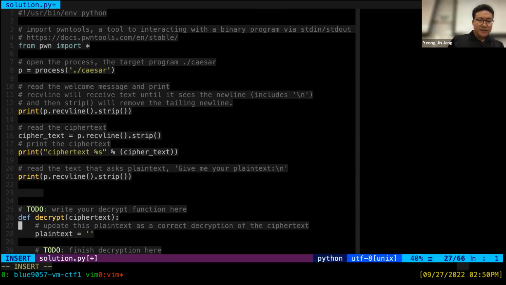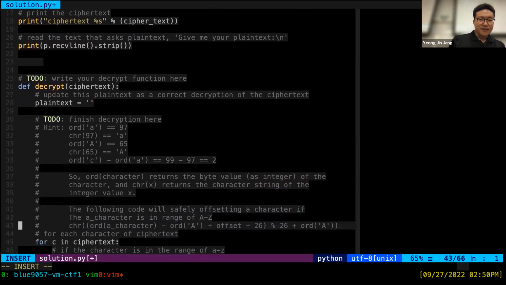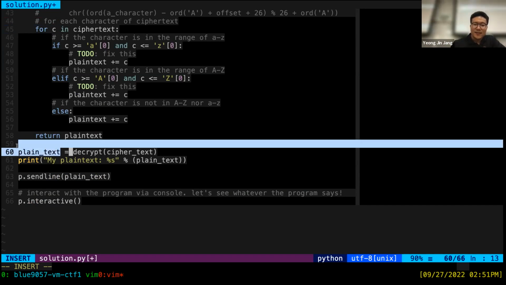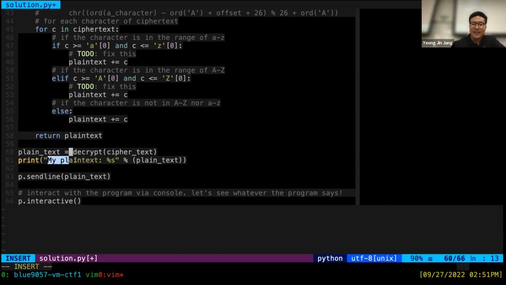And then let's just skip the decrypt function for now. In the script, we will call the decrypt function. So you need to implement the decrypt function to solve the Xor cipher. If you supply the ciphertext, then you can get the plain text. So it will decrypt the plain text, and then it will send the plain text result to the program.